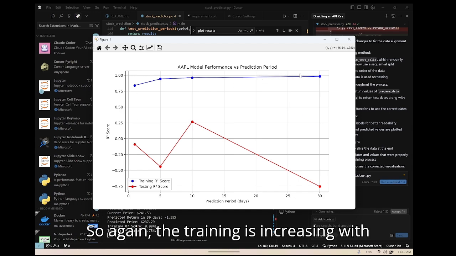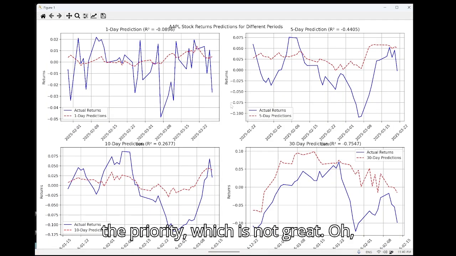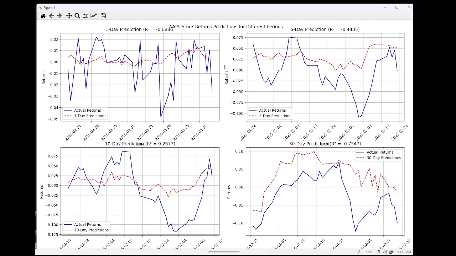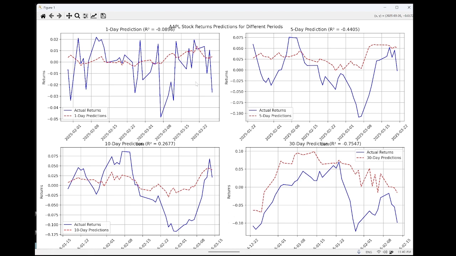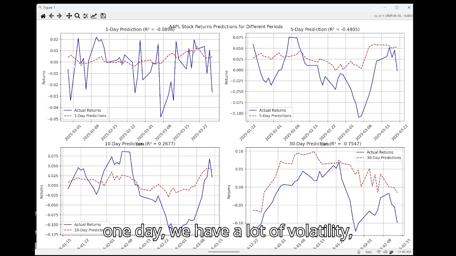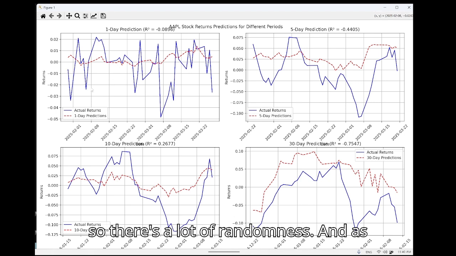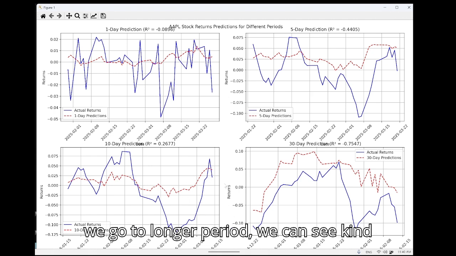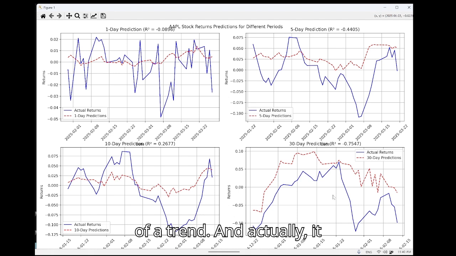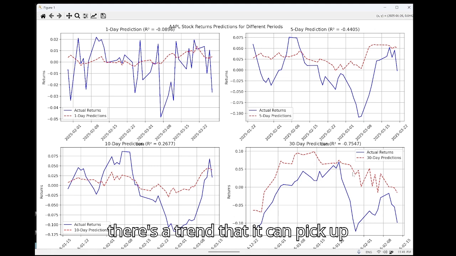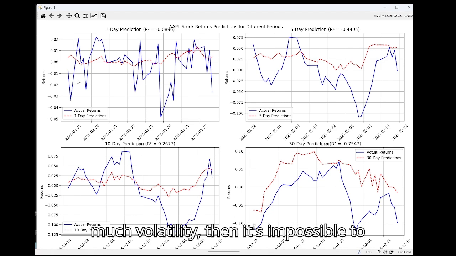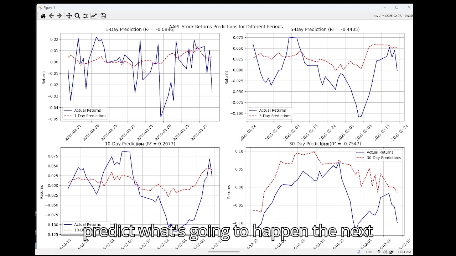So again, the training is increasing with the period, which is not great. Oh, that looks good. Yeah, it looks like what I was expecting. Okay. So if we look at the first 1 day, we have a lot of volatility, so there's a lot of randomness. And as we go to longer periods, we can see kind of a trend. And actually, it looks like the reason for training becoming better with more days is that there's a trend that it can pick up, as opposed to if there's too much volatility, then it's impossible to predict what is going to happen the next day.